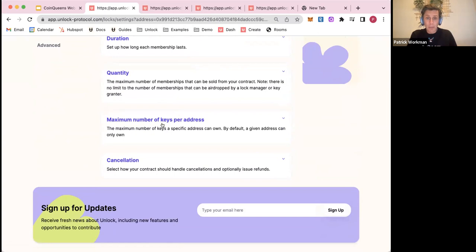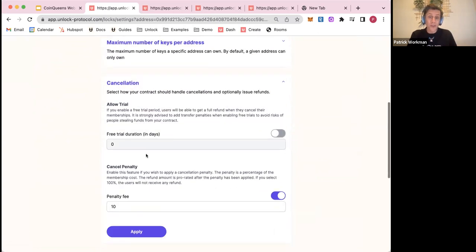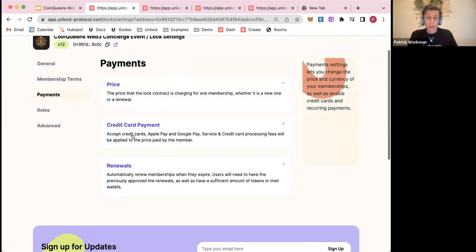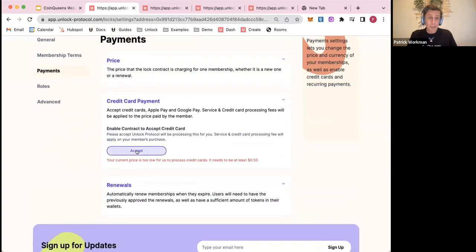How many of these memberships can each person have? You can also set a cancellation policy. You can say, like, allowing trials. You can allow people to get refunds. If you have a Stripe account, you can accept Stripe payments.